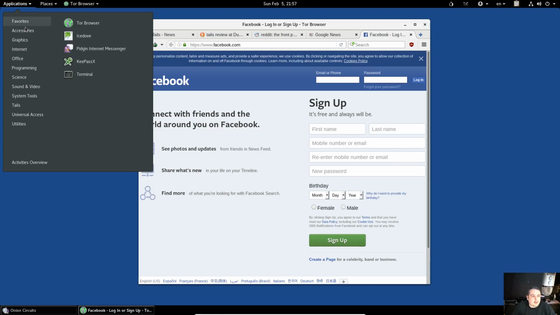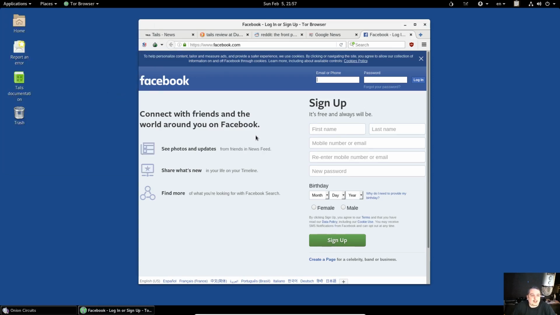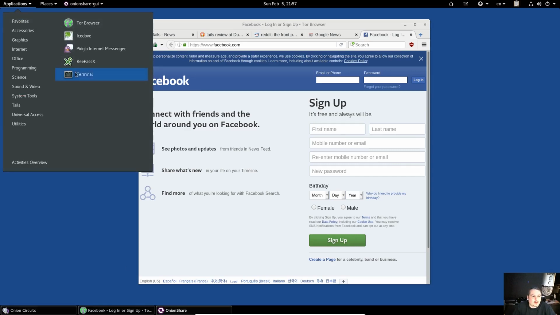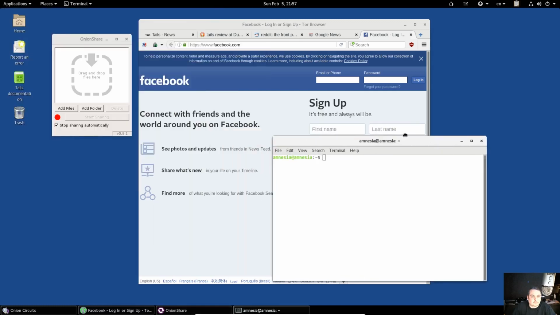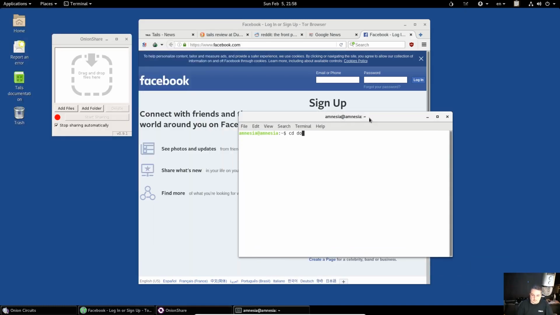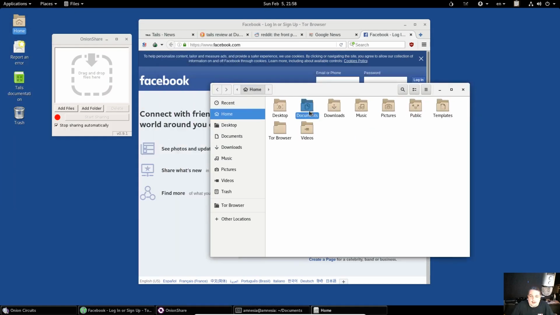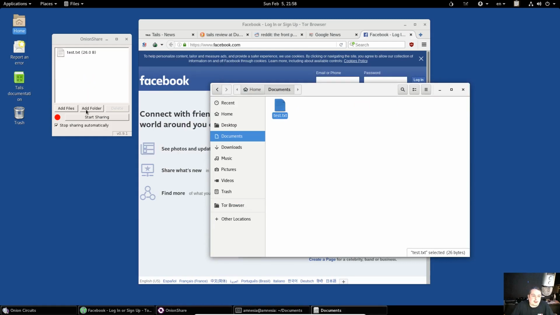Some of the other tools in here include OnionShare, which I think is kind of cool. So if you have a file, you can literally drag files here, and it will create a circuit just for that, so you can download out of the Tor browser. I'll show you how that works real quick. All right, we just quickly create a file called test.txt over here. And we put it in the documents folder. We drag it to here, and we hit start sharing.